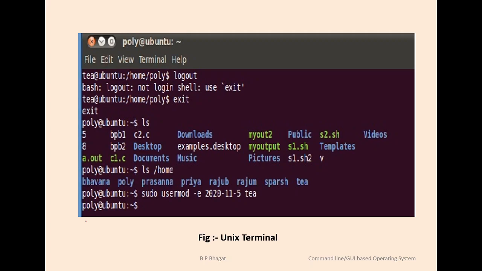So this is all about the Unix operating system. This is the Ubuntu terminal screenshot I have taken here, in which you will be able to see the dollar prompt, and at the dollar prompt we are giving the command called ls. After giving this command and pressing enter, we will be able to see all the files and directories available on the disk.